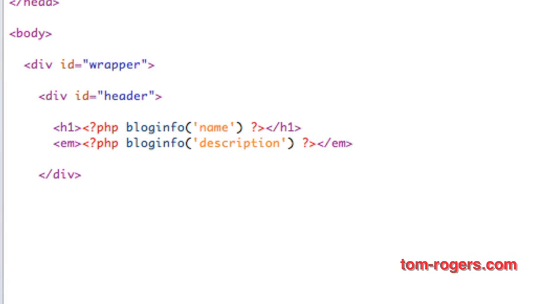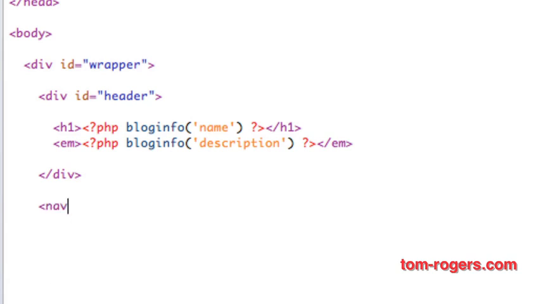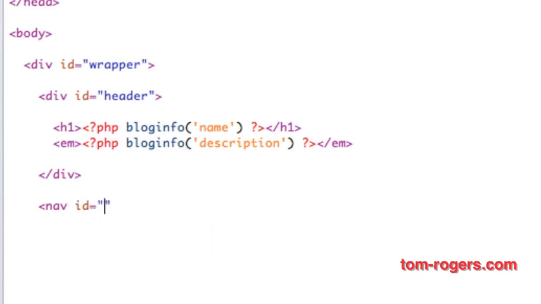The next thing I'm going to have is a navigation. I'm just going to put it as the nav element, which is an HTML5 thing, with an ID of primary, because I'm going to have a primary and a secondary.